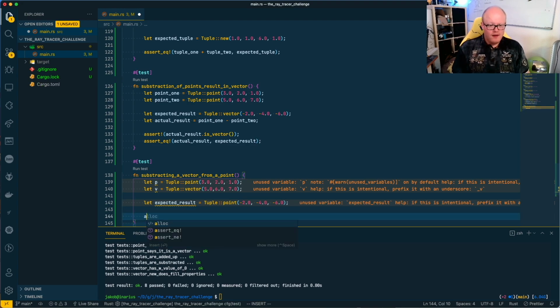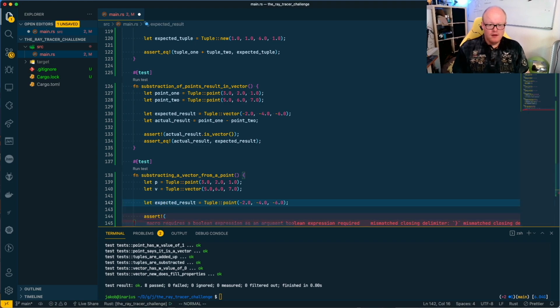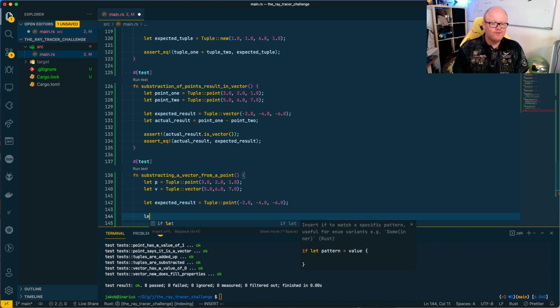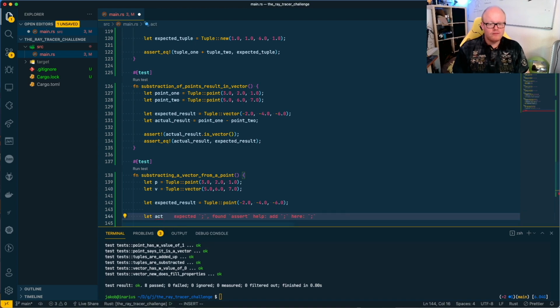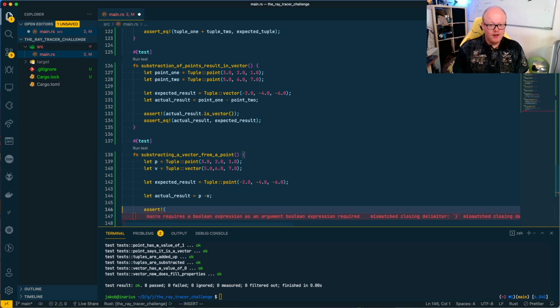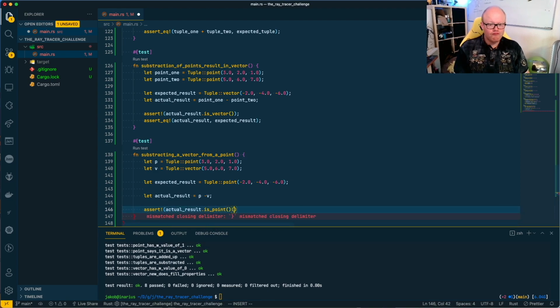So let's again assert that we should actually calculate the result. So let actual result be the point minus the vector. And now we are asserting that actual result is a point.